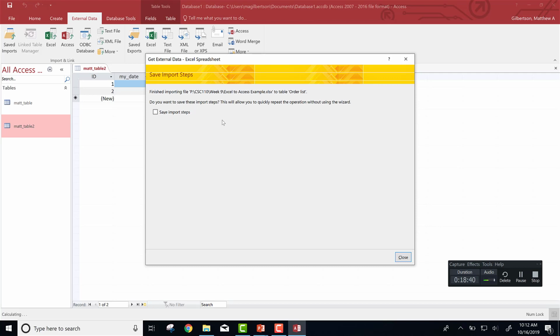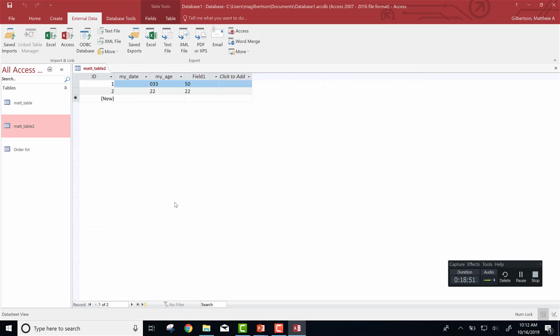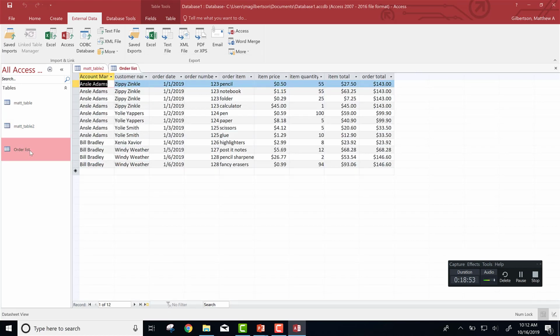And if I want, I can save the import steps. That's something you would do if you want to repeatedly pull data from that data source. In this case, I'm just doing a one-off, so I'm not going to save the import steps. I hit Close, and you can see I have a brand new table in my database called Order List that has data from one of the tabs in my spreadsheet that I was using as a source of data. So now I have all of this information immediately pulled into my Access database.